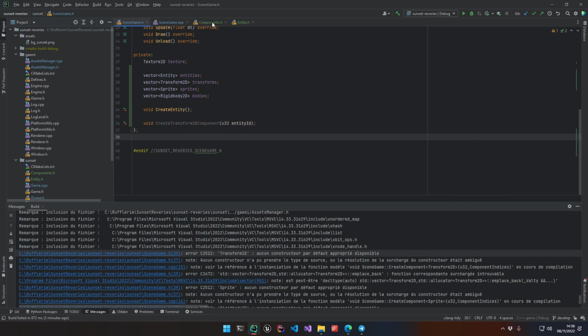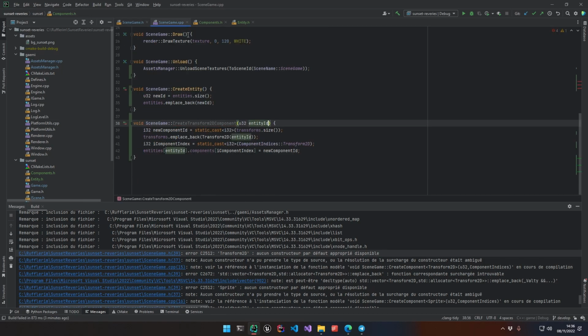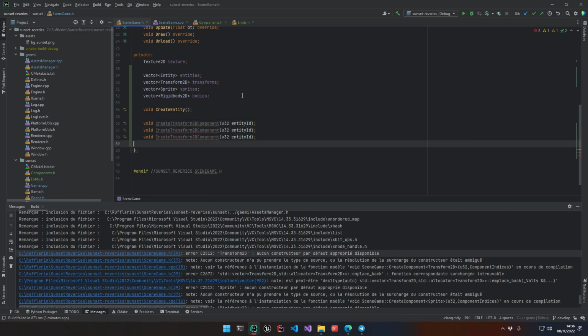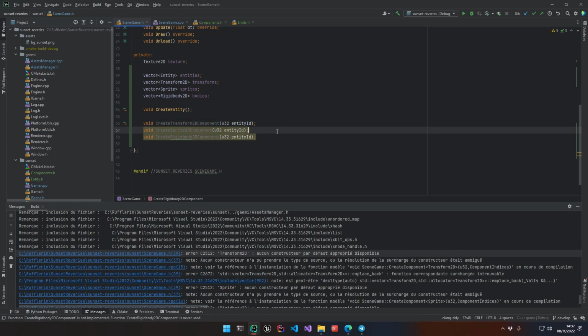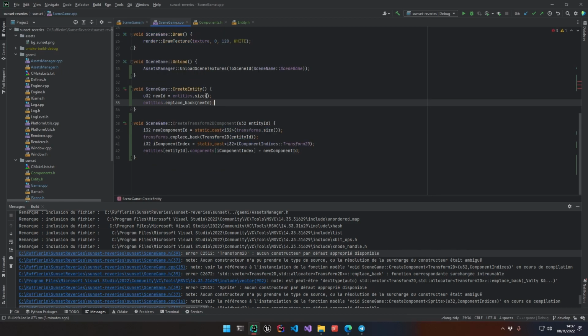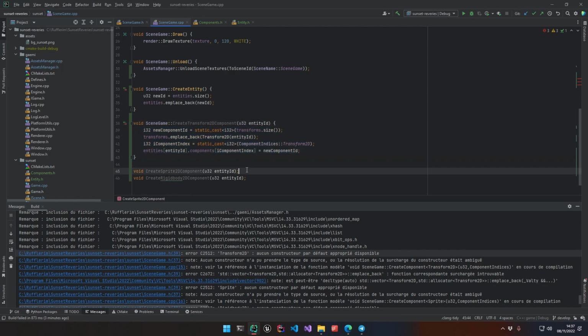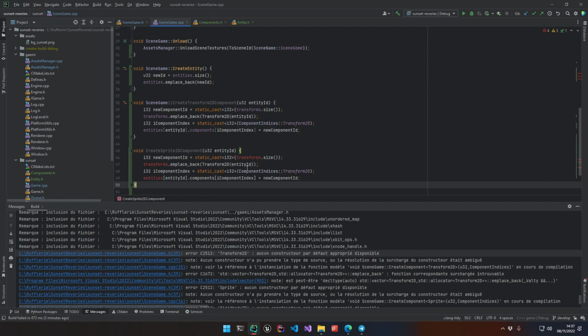Okay, a lot of back and forth in this video, but it was interesting. Maybe I will find a way to refactor this in a templated manner, but let's try this for now. Okay, so I have to do the same for the other kind of components, so sprite and rigid body. Which will be quite easy to fix.